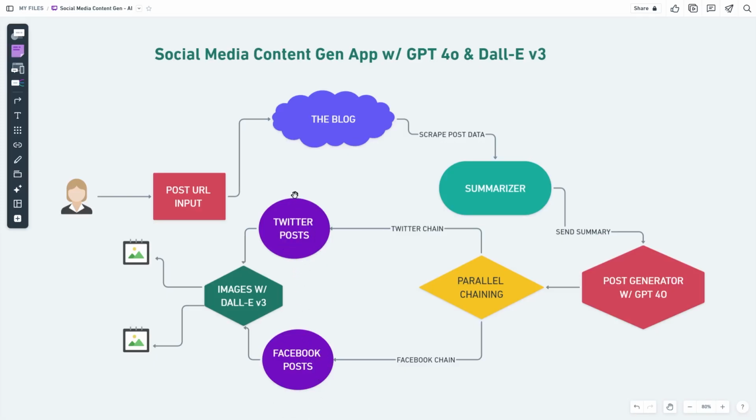And these are the text outputs, right? And copyable. But then right underneath, we have 2 buttons to generate images. So whenever you need Twitter images, you hit that, and we send that same summary to DALL-E v3. I tried DALL-E v2, but it doesn't take that long of a prompt, but DALL-E 3 can.